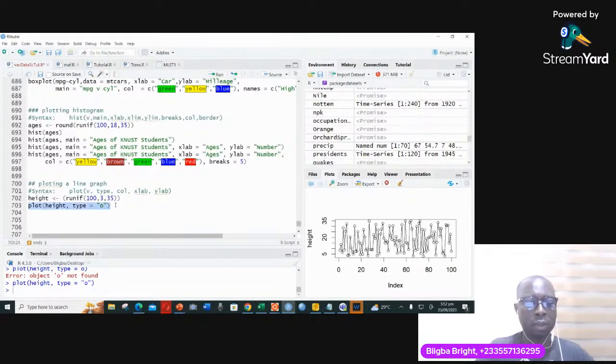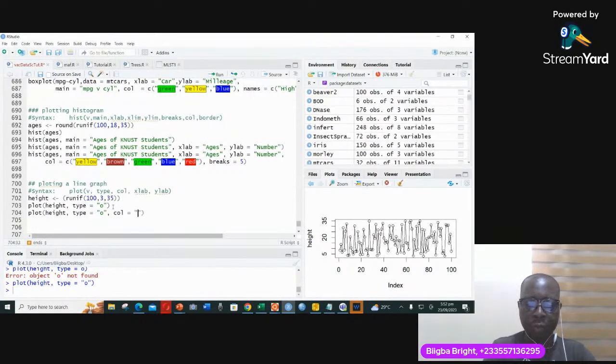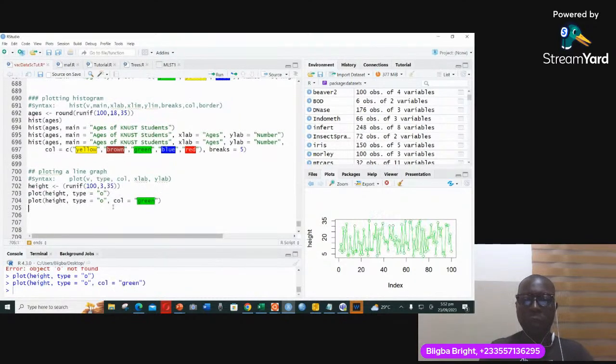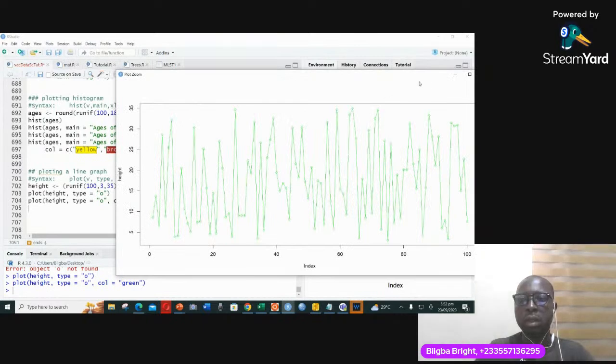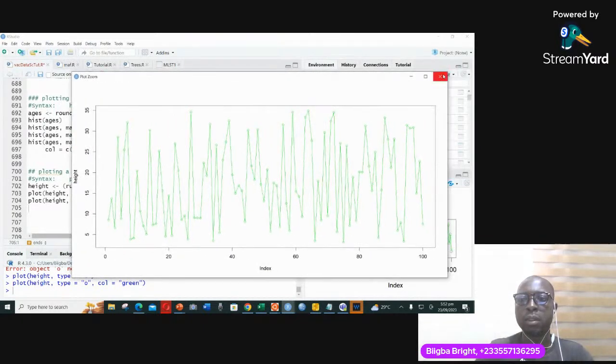So if I just copy here, then I'll paste it again. And in that case, after here, comma, then I'll say color. And then I'm just going to say green. Remember, colors are always written in lowercase. So when you run it again, now the plot is green. Then you've added color to it.